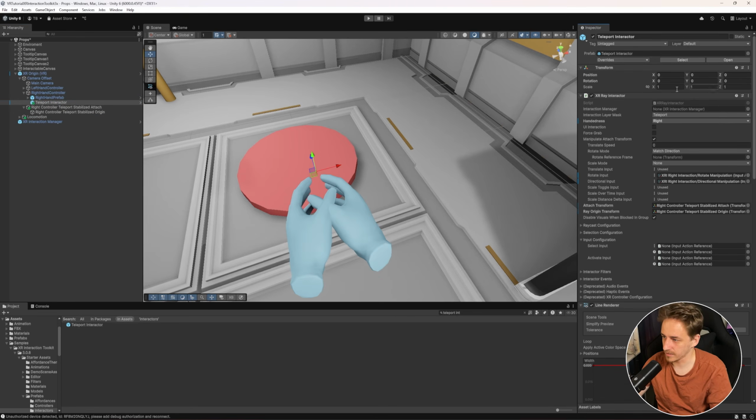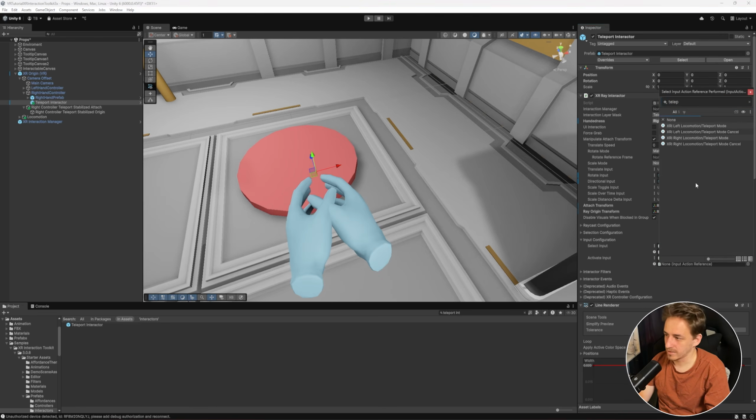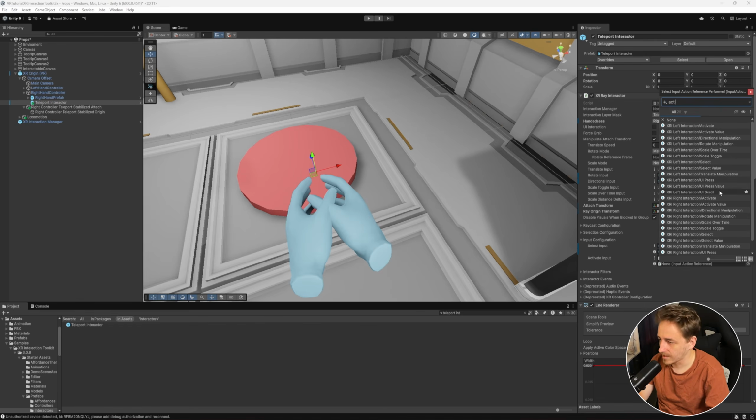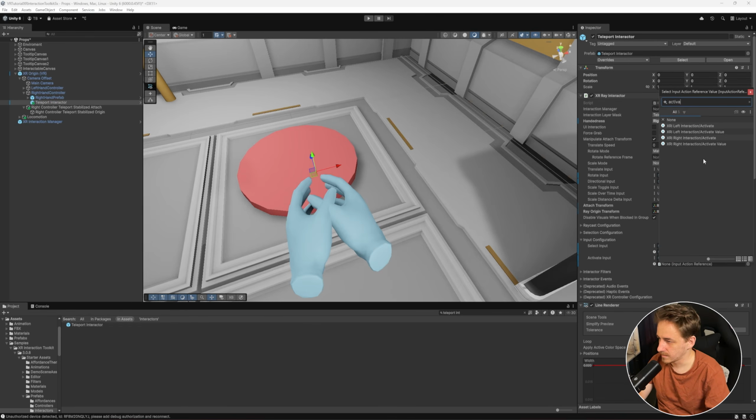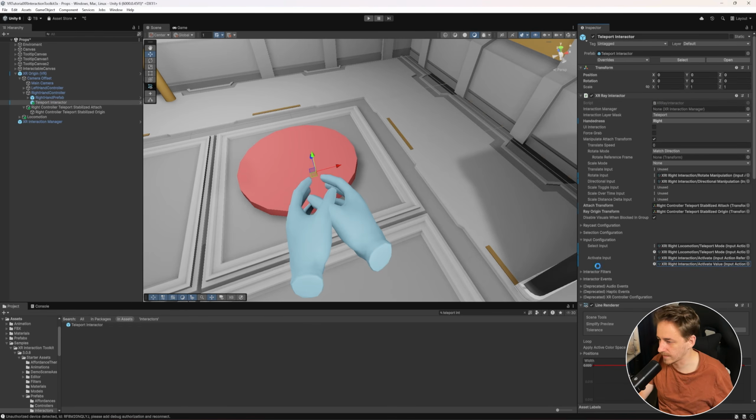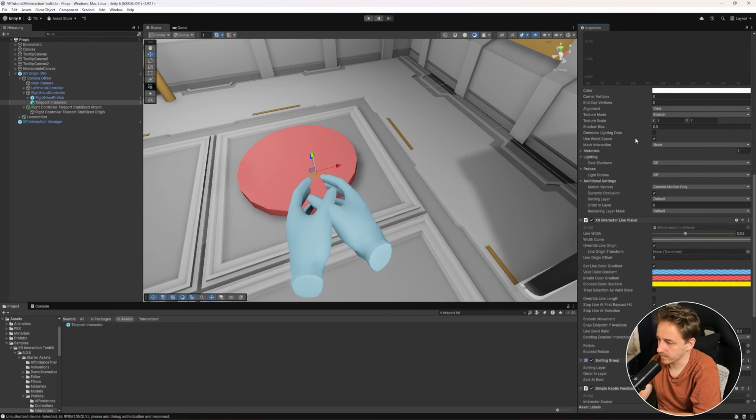Okay, on the XR interactor, we still need to add the input configuration. So for the select input, it's going to be the locomotion teleport mode on the right hand, actually for both of them. And for the activate input, it's just going to be the activate and the activate value on the right hand. Okay, here there's one more thing we need to set, and that's on the XR interactor line visual, the line origin transform, which is actually going to be the stabilized origin.